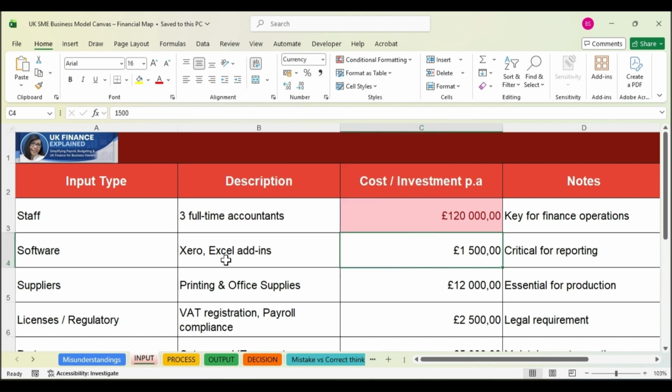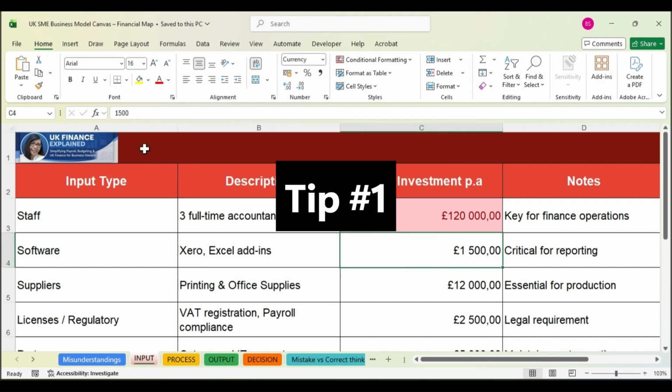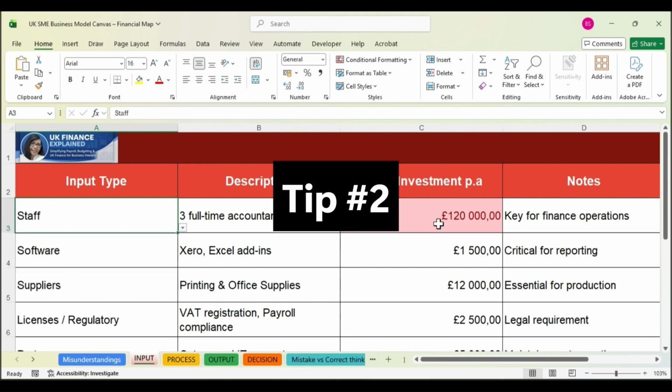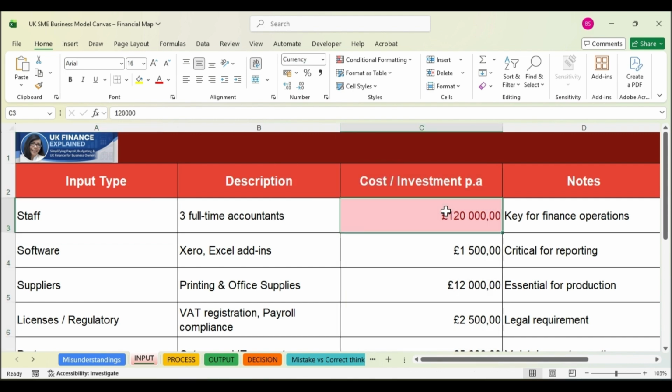The first tip I want to point out here is to use drop downs for input type, as I've used here for staff, software, suppliers, etc. Another tip I would like to make in the sheet is that you can highlight the high cost items, say for example more than £50,000, as I did with the cost of 3 full-time accountants.